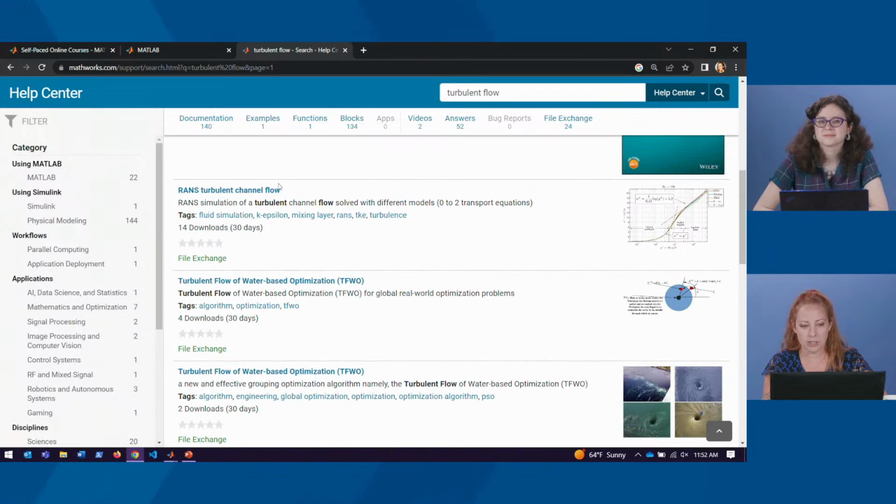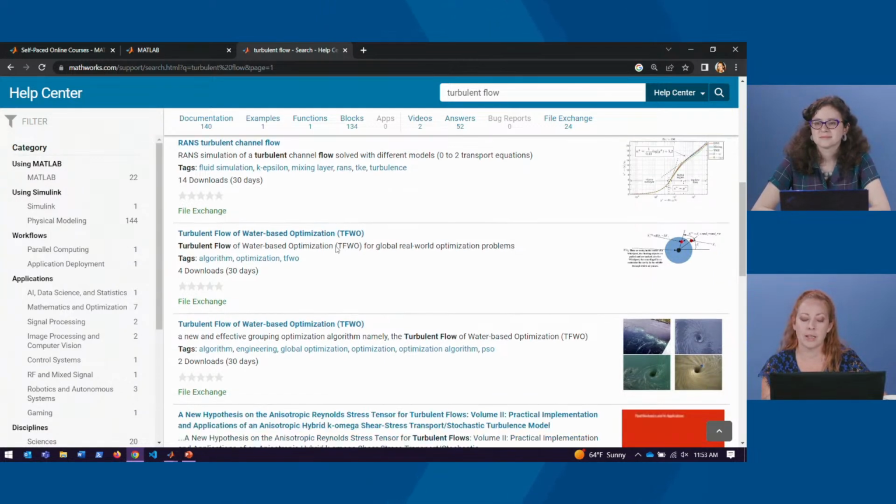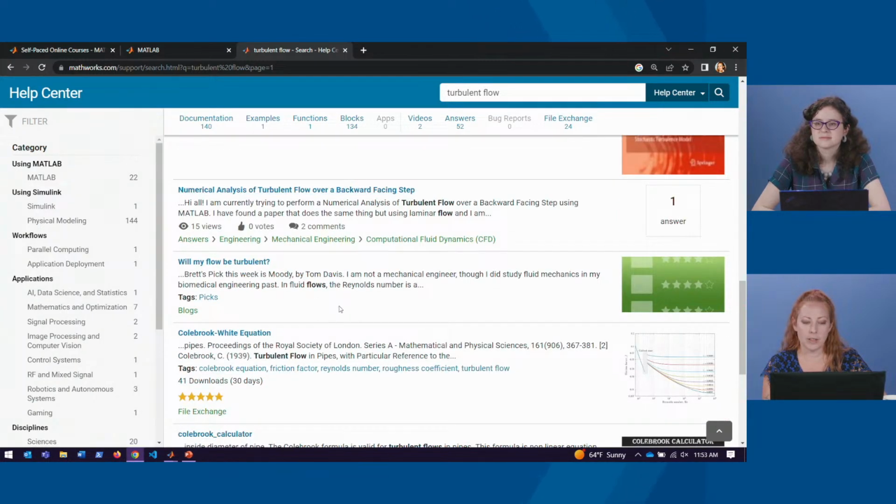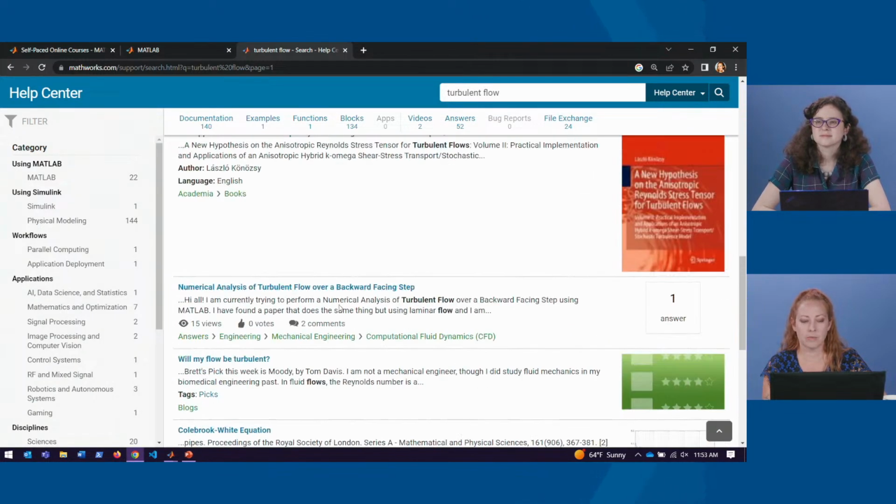And even this, if you want RANS' version of it, RANS, I barely know what I'm talking about. You can see what other people have done. Maybe they wrote a paper about that and they're sharing it on File Exchange. So that is one of the best ways to go.